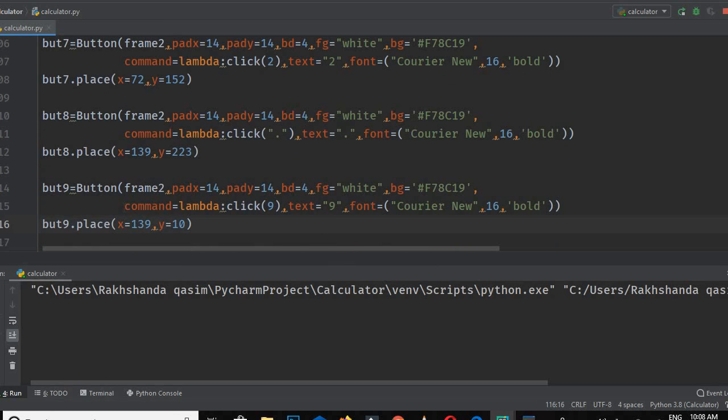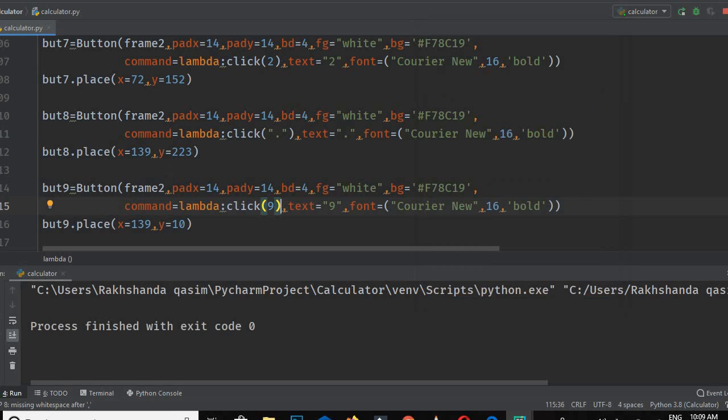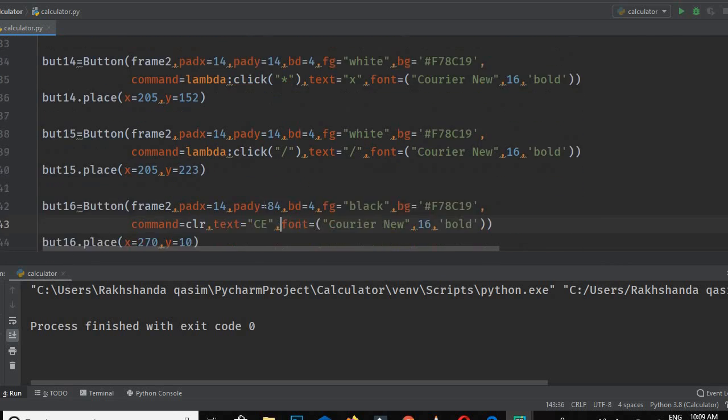Okay, one more thing, I have used command equals lambda here, and this is an anonymous function. We don't need to define it in a typical way like def. Command equals lambda colon click 9. So it will execute the button 9, and here I've given the text 9. So when we press 9, it will be written here as 9. So this is the basic function of this command method, and these are all the buttons here, and we have triggered the events with these functions.